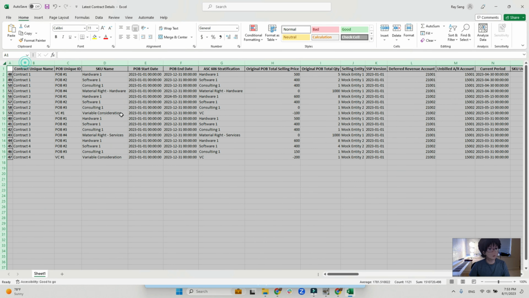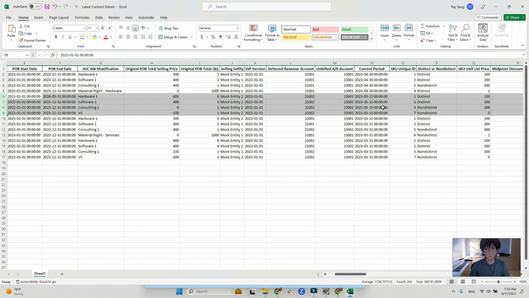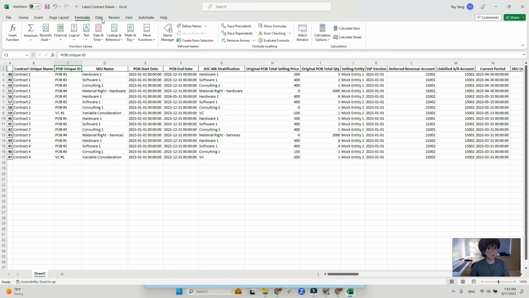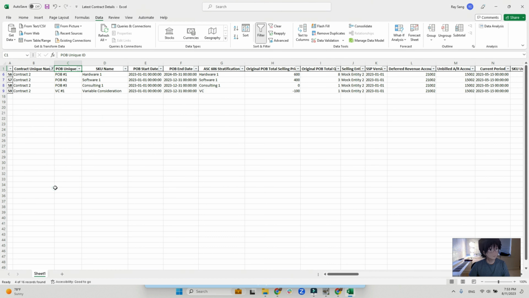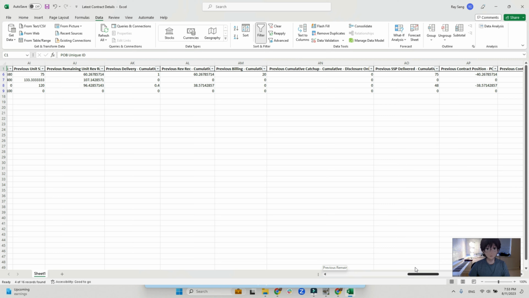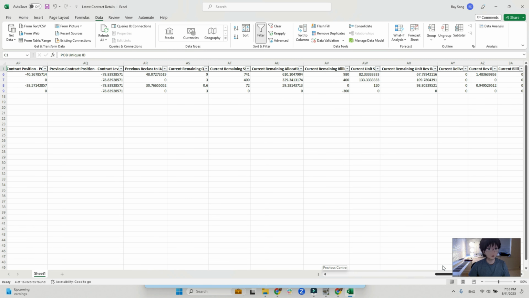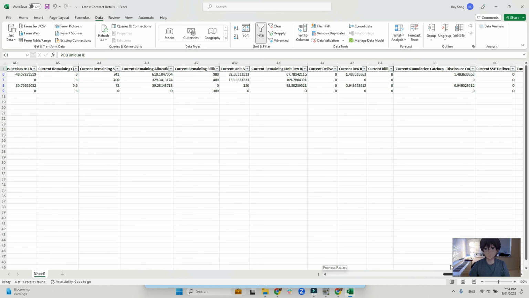Because I processed the retrospective contract modification, I would expect to see a cumulative catch-up done on every single POB for contract number 2. So for now, let's just filter contract number 2 so we can focus on it. And if I scroll to the right, I would be able to see my current revenue recognition due to cumulative catch-up by processing this retrospective contract modification.